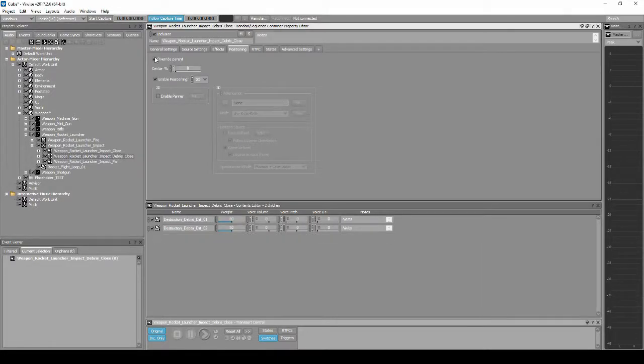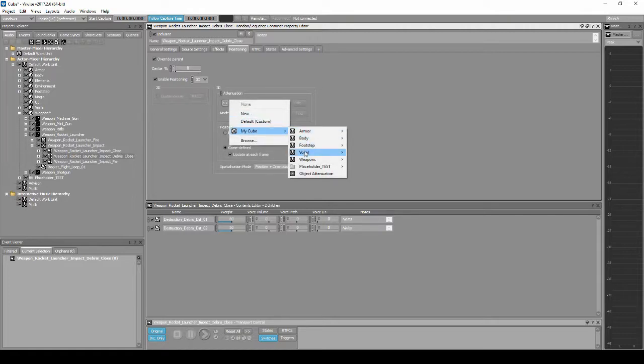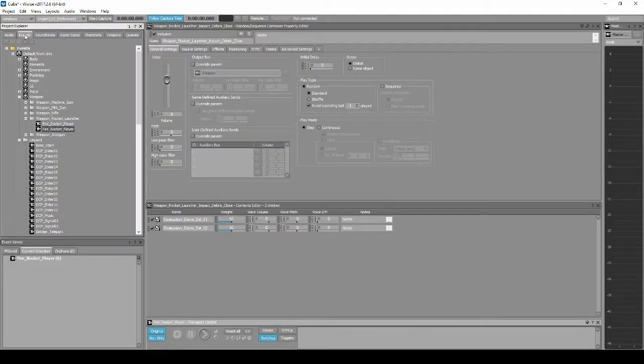Select the Weapon Rocket Launcher Impact Debris Close Random Container, then in the Properties Editor Positionings tab, add the following. Tick Override Parent, tick Enable Positioning, change the drop-down menu to 3D, then under 3D Attenuation, assign the following path: MyCube, Weapon, Weapon_Impact_Debris.